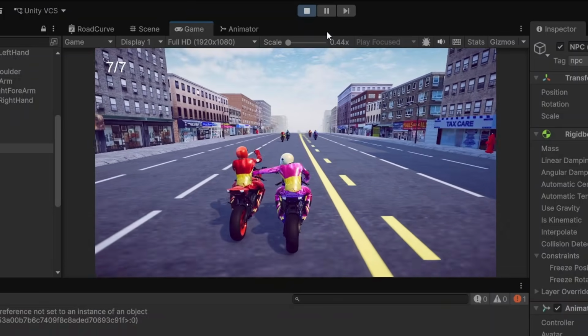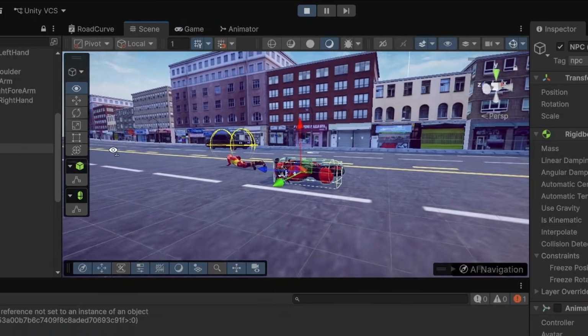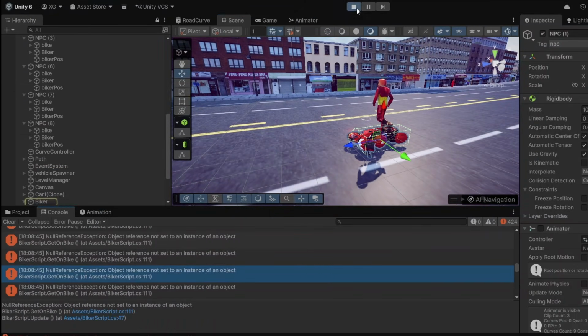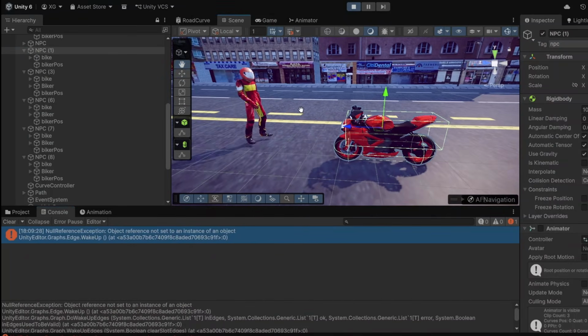Alright, let's see if he falls off. Yep, he falls off just like us. Now let's see if he goes back to his bike. Okay, maybe there's an error. I forgot to set him as an NPC in the biker script. Let's try that again. He goes to his bike.